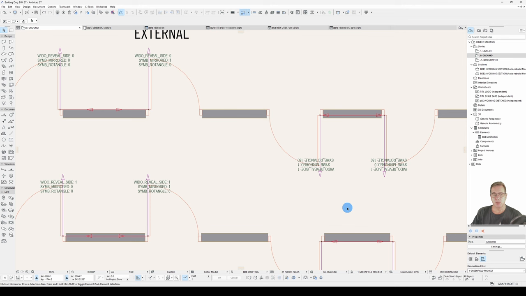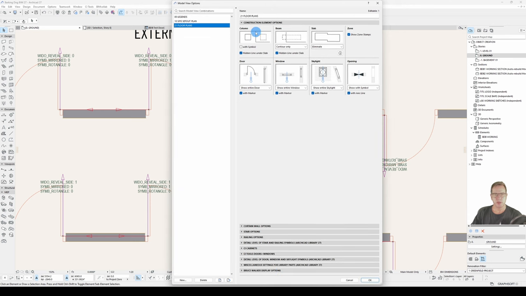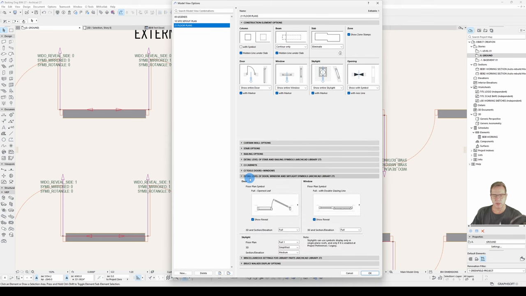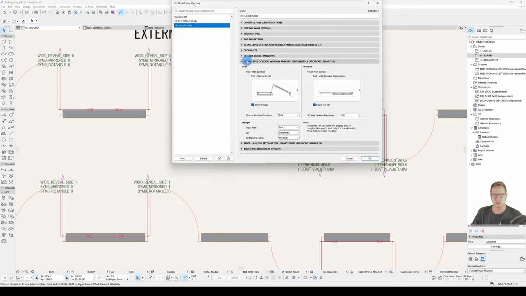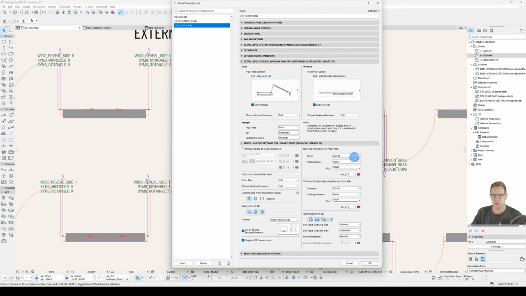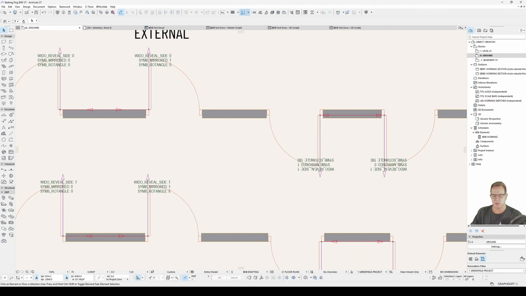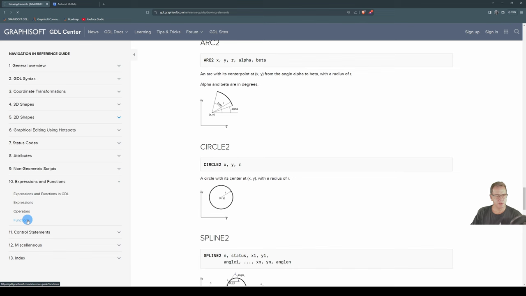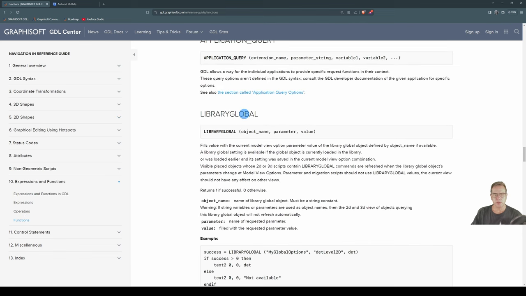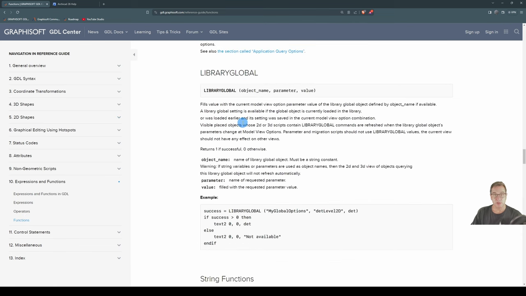So the next thing that you want to pay attention to with your doors and windows is your MVO settings. So as you know, under your model view options, you have capacity to turn on and off doors and windows here. You've got capacity to adjust their detail level under this tab here. And also capacity to change various aspects under the miscellaneous settings. And you do that under the expressions and functions, library global command. But that's for another video.